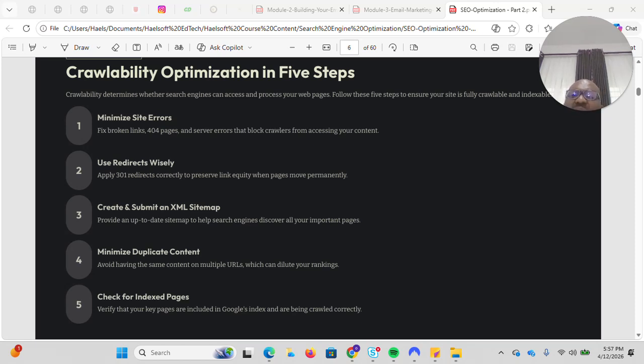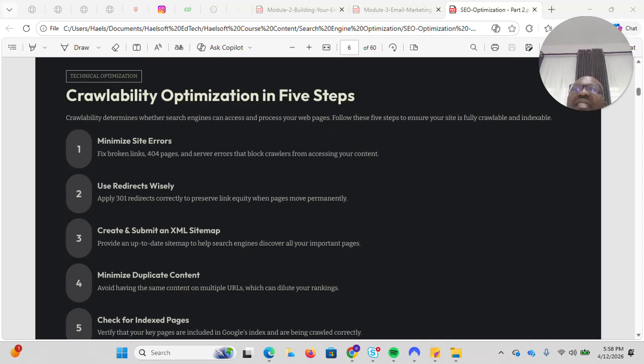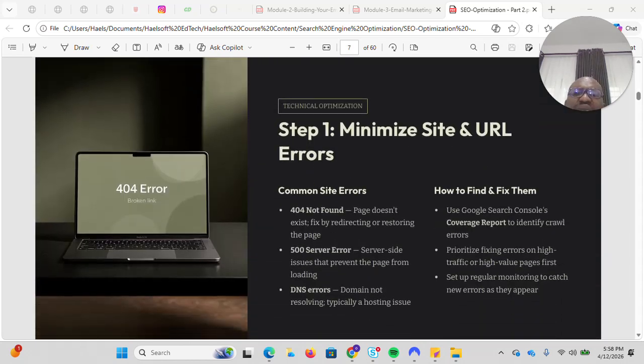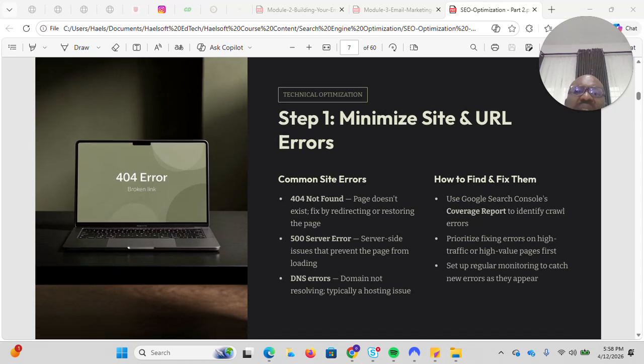So in terms of crawlability optimization, you have to talk about how your crawlability determines whether search engines can access and process your web pages. You understand? You have to follow these 5 steps to ensure your website is fully crawlable and indexable. You understand? And the next thing we have to talk about is step 1, minimize site and URL errors.